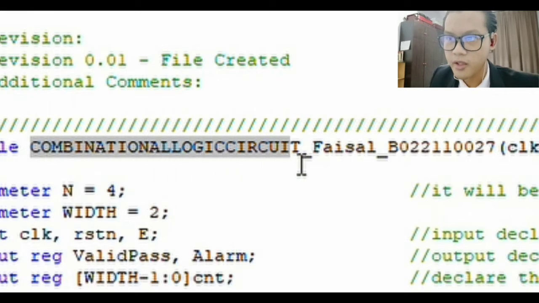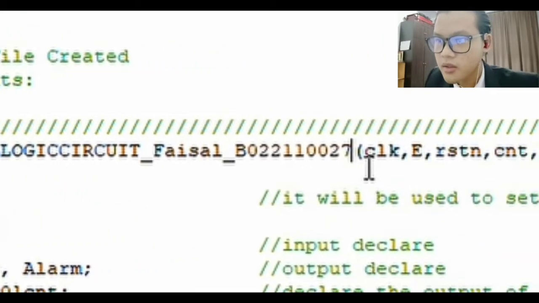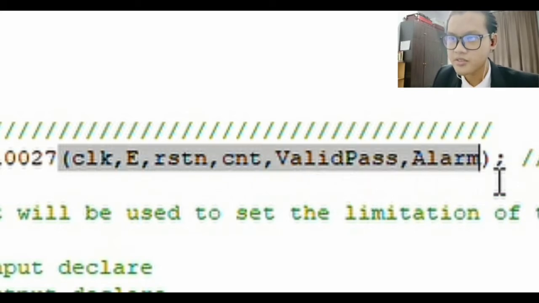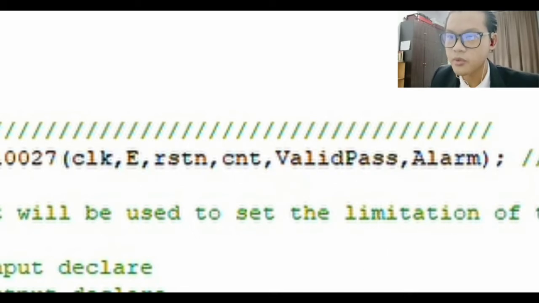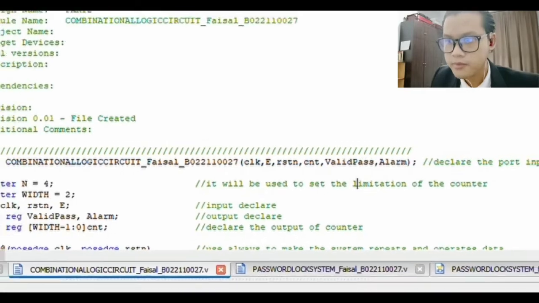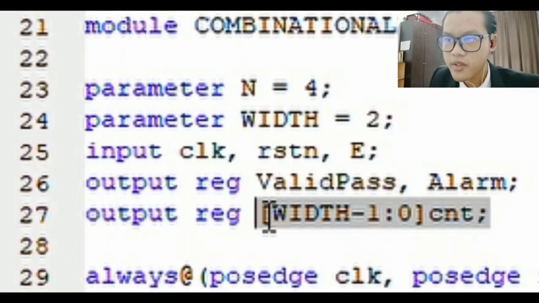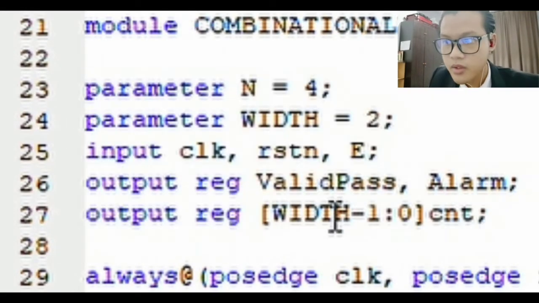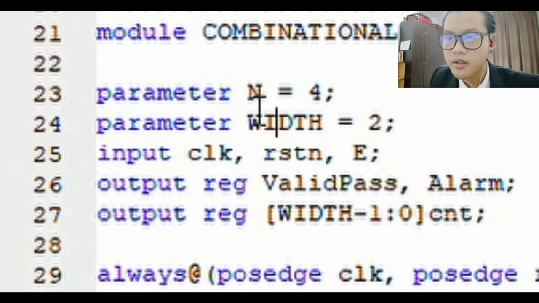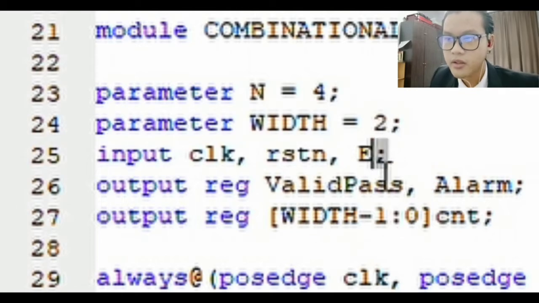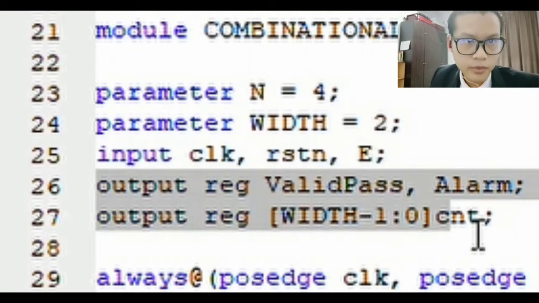with my matric number B022110027, with the bracket of ports, which are clock, E as enter, RSTN as reset, CNT as count, valid pass, and alarm, to declare each port as an input or output. If you look at lines 23 until 27, you can see the declaration of each name, such as parameters. Each has to be set to a certain value, for example N equal to 4 and width equal to 2. Other than that, clock is set, E will be our input and the rest will be the output.